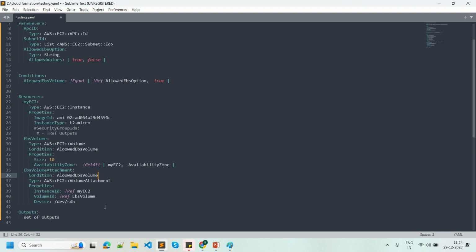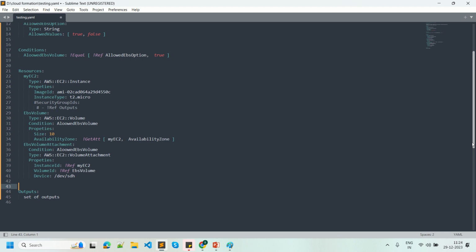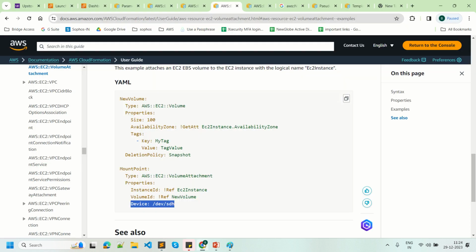After that, I want to define one security group for this one. The security group allows port number 80. Let me create the security group resource first. You can give any logical ID for this resource. Let me show you the documentation for this security group.